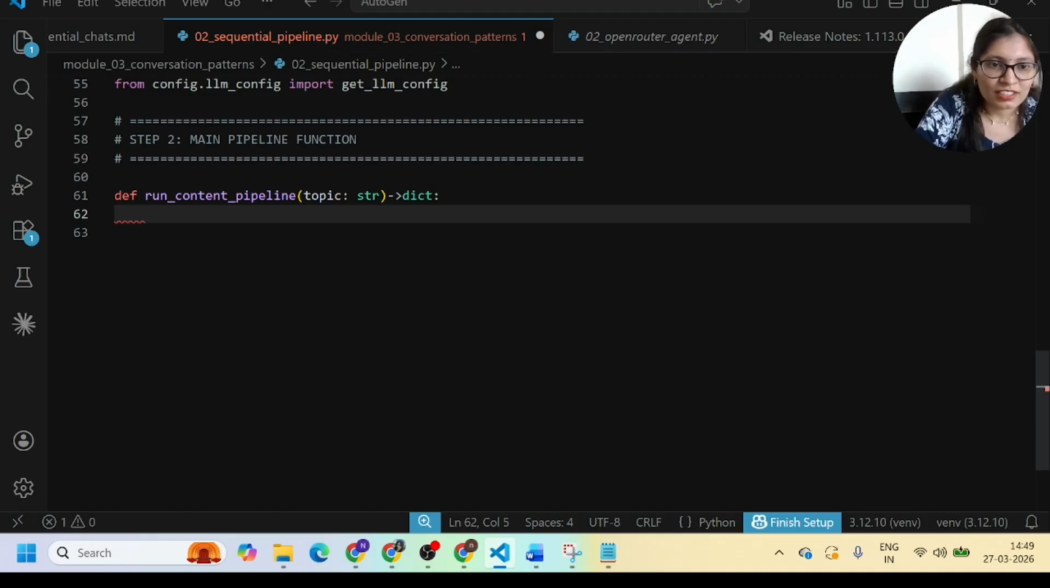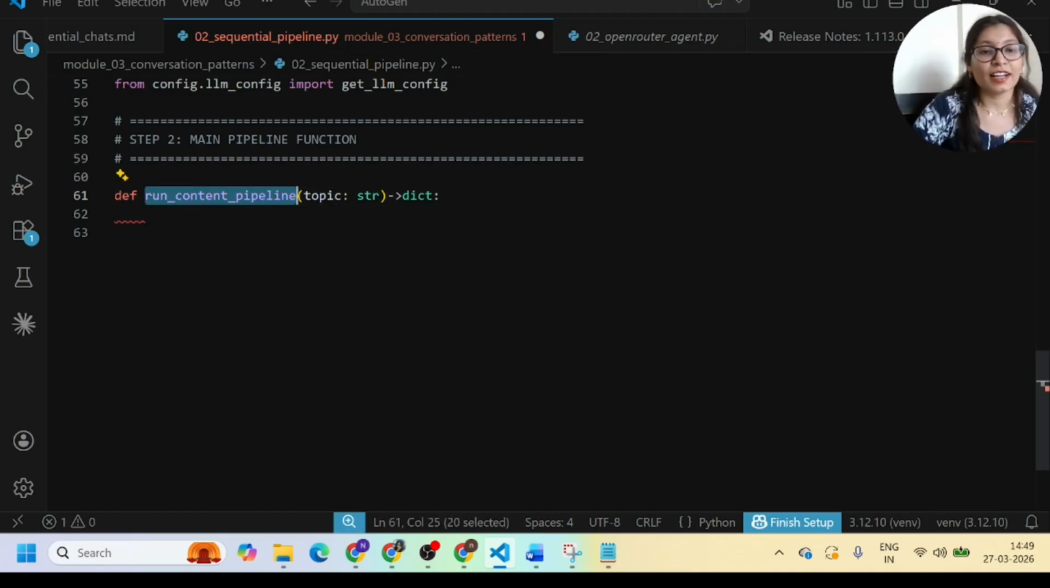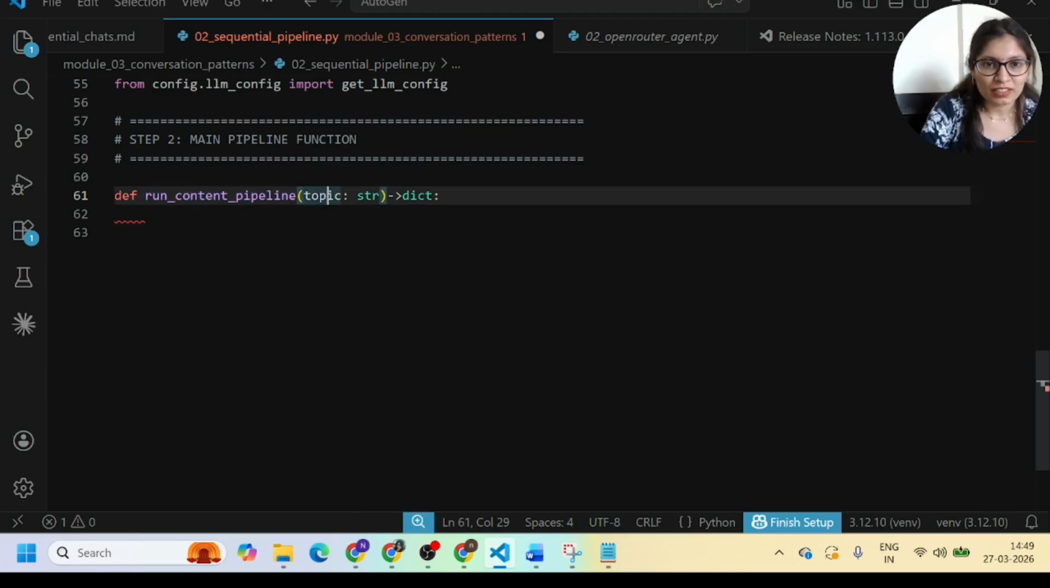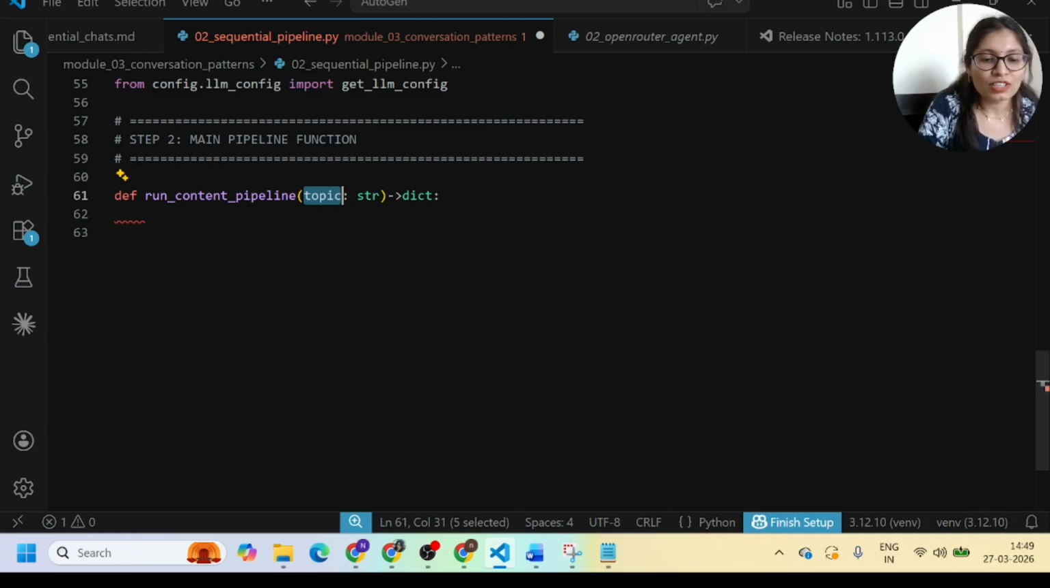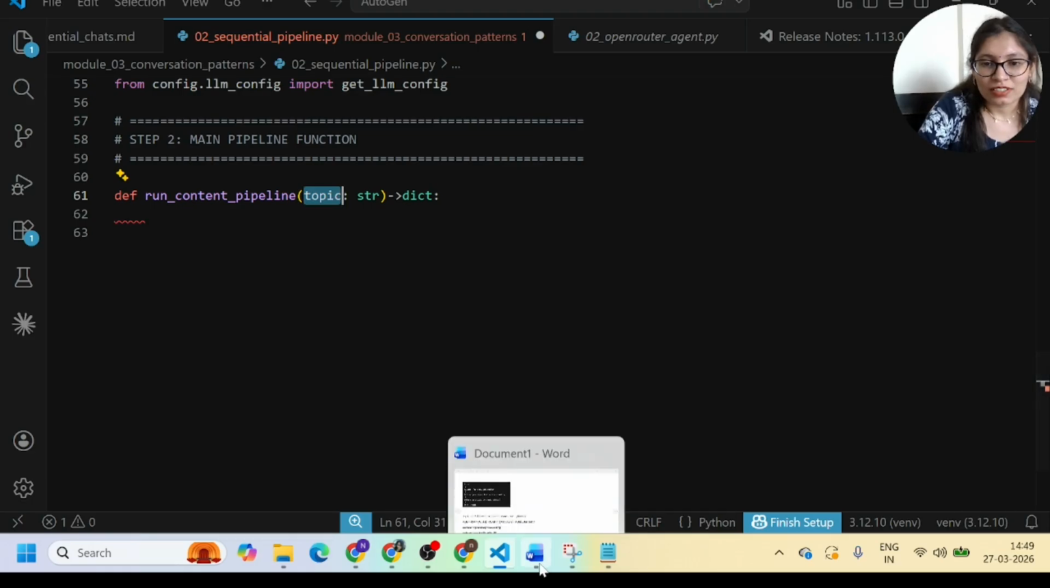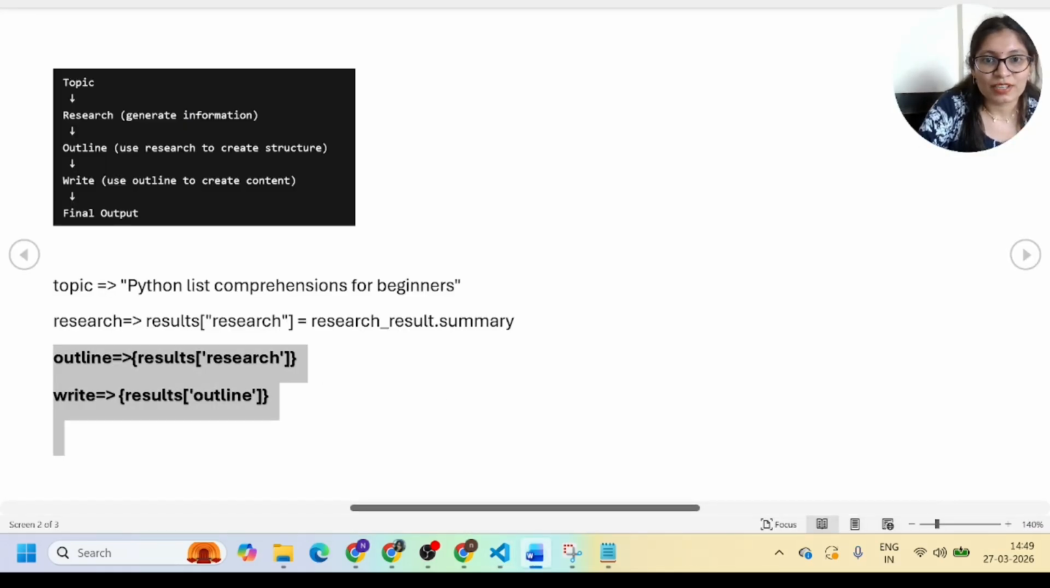This is the main function, it will run the entire pipeline. Like we have input, in the input we have topic, this topic, which should be a string. The topic is what you want to write about. For example, I'm giving Python list comprehension for beginners. I already explained this here. I have one topic, Python list comprehension for beginners.